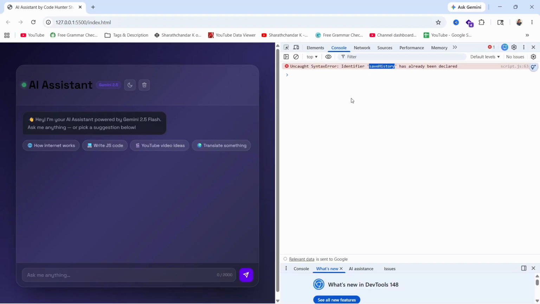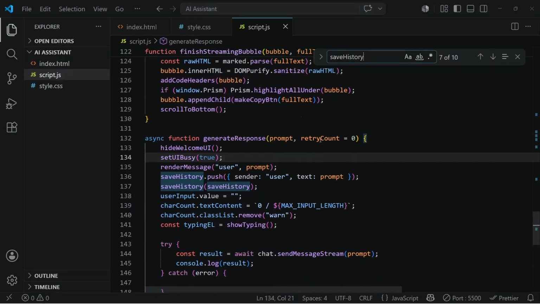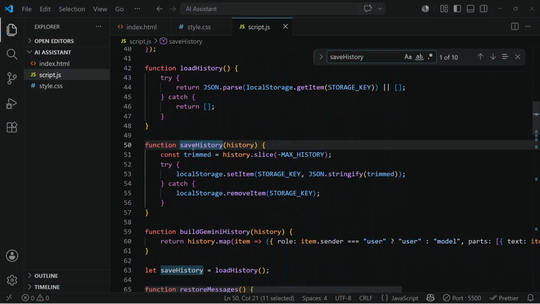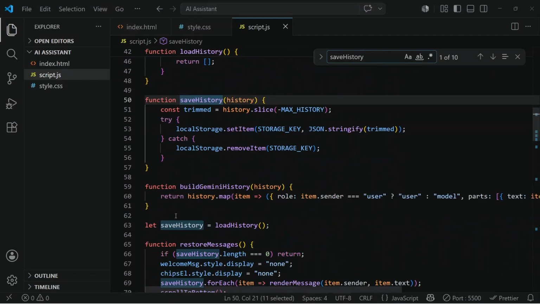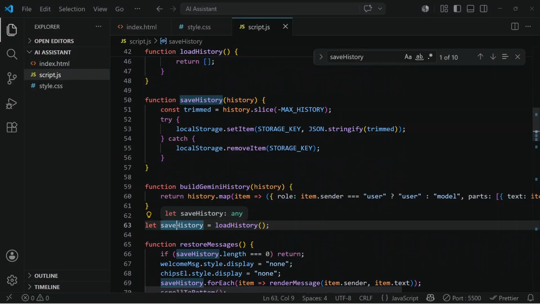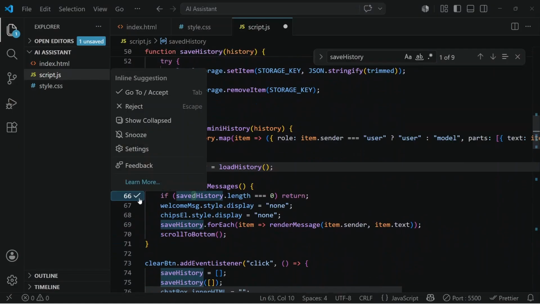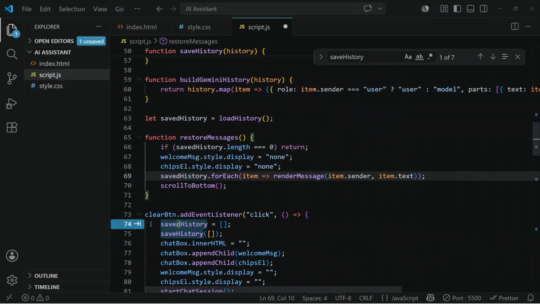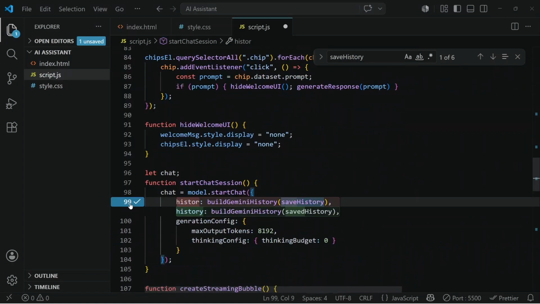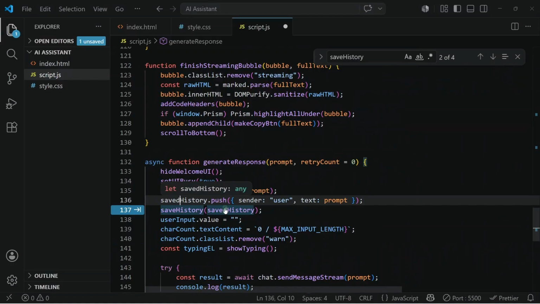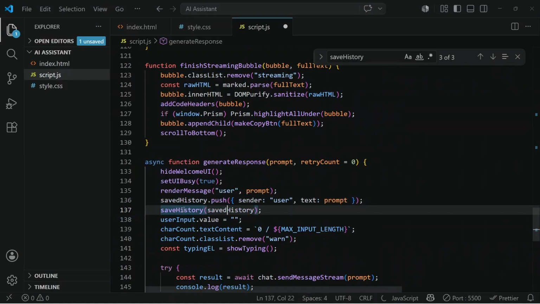Again, I will jump to the VS Code. I will check for this saveHistory. So here we have defined a function as saveHistory as well as let savedHistory. Because of this, we are getting the error. I will change this to savedHistory. Once I changed, the Copilot helps us to change in all the places. In the upcoming videos, we will learn how to use Copilot effectively. I change this and it is asking to change here, here and here. Here it is savedHistory and I need to pass this into the function.